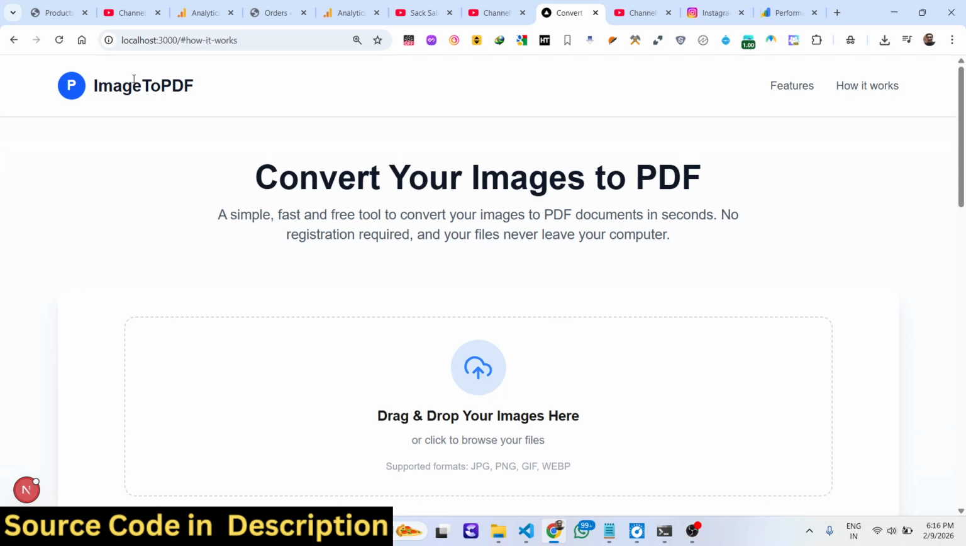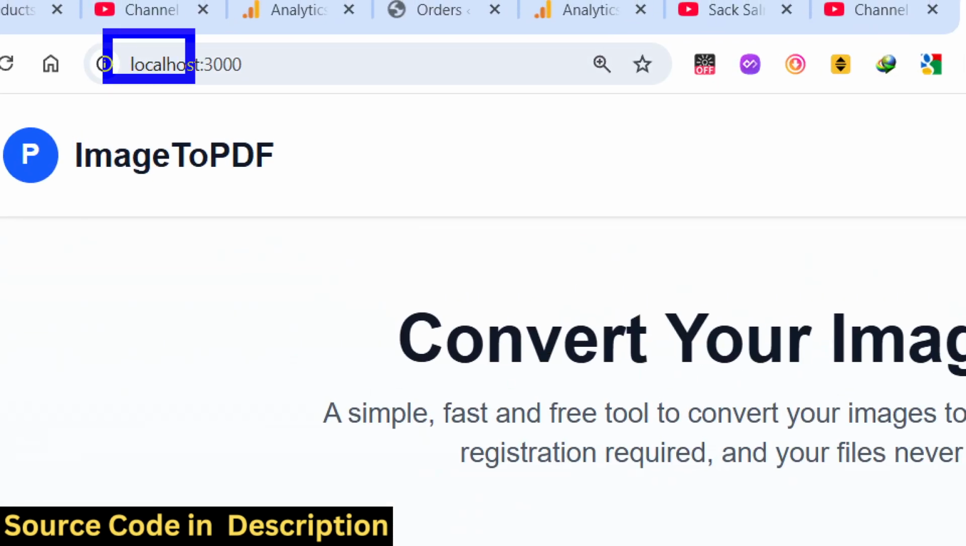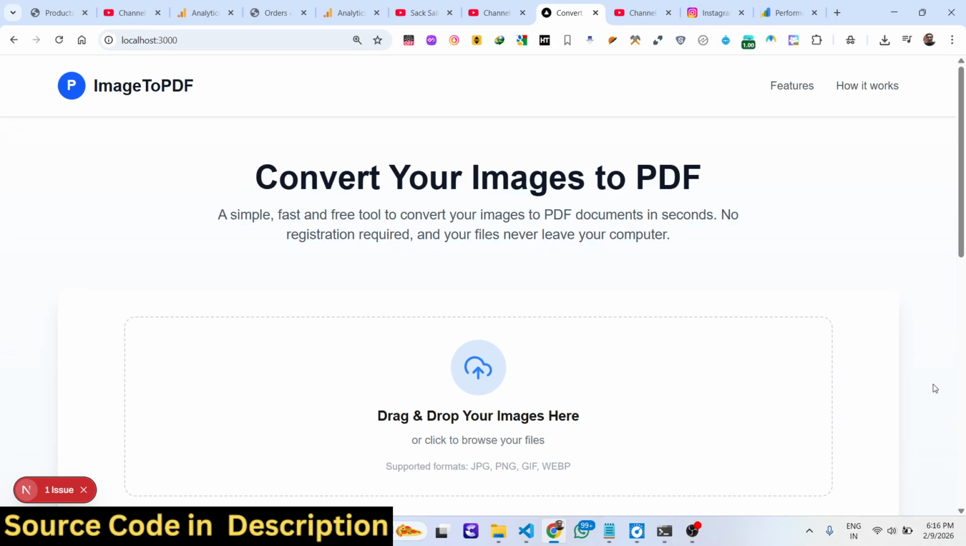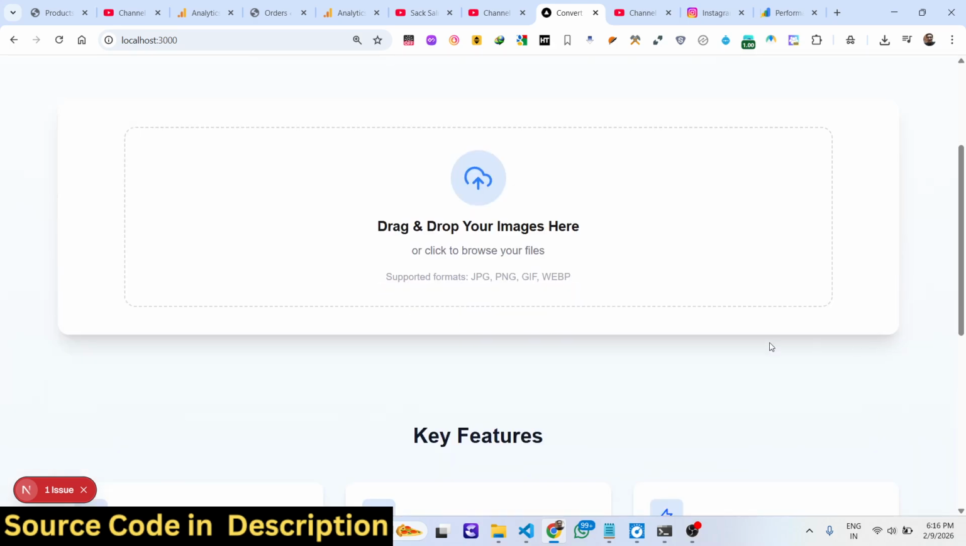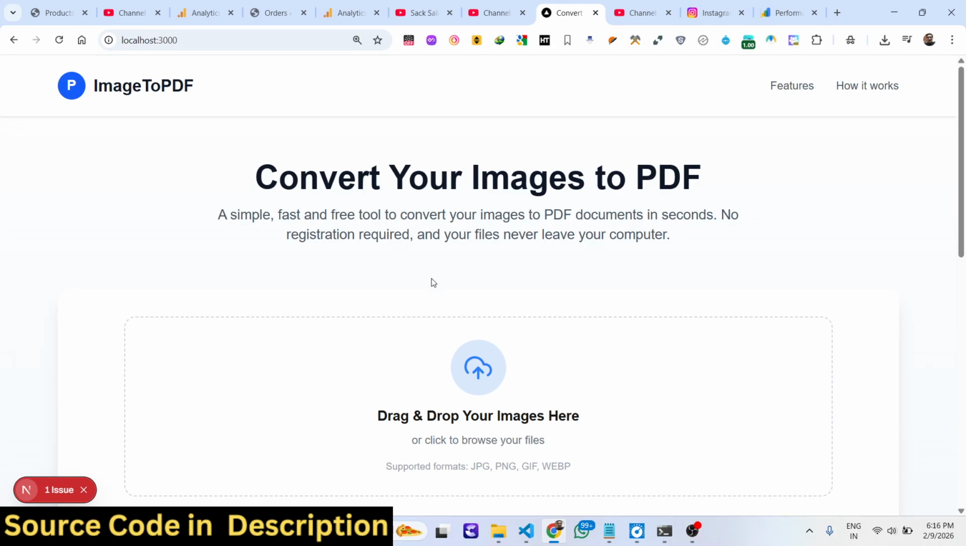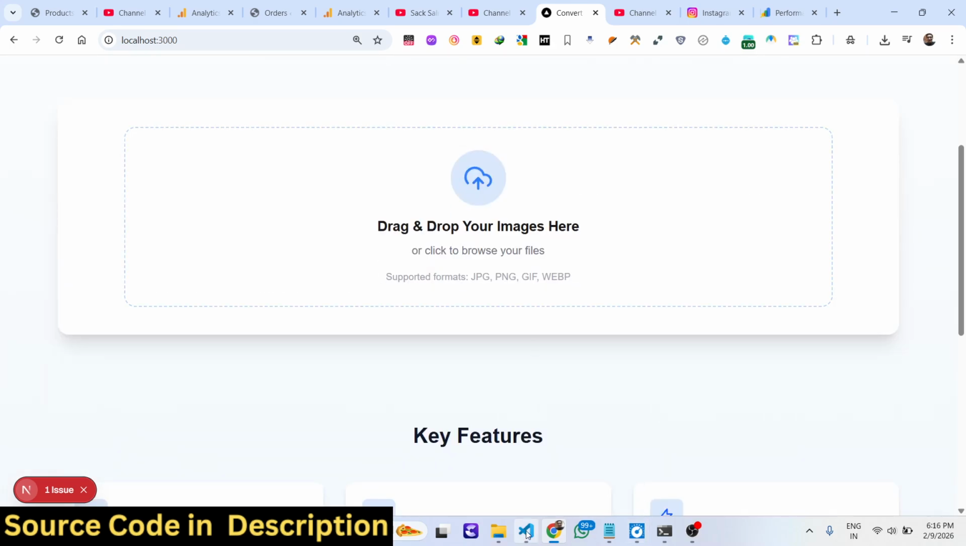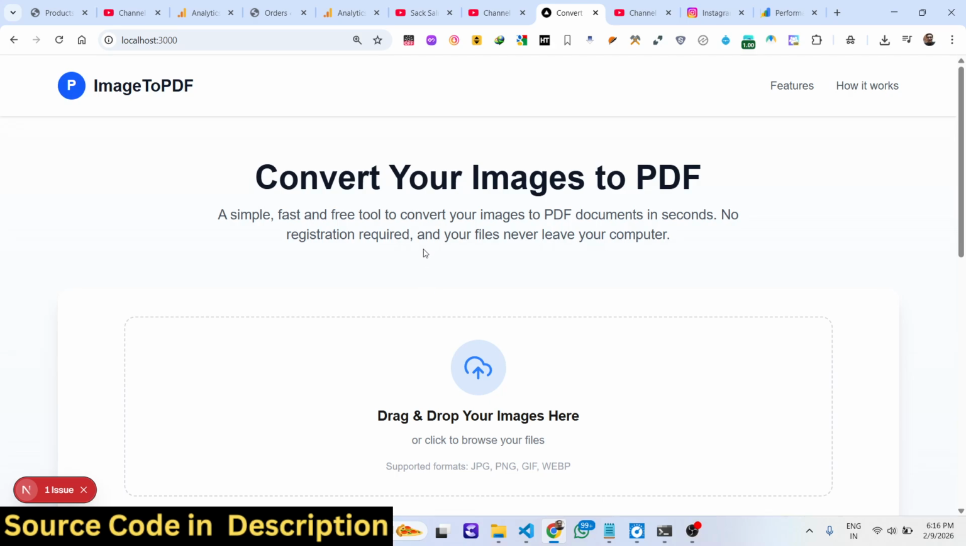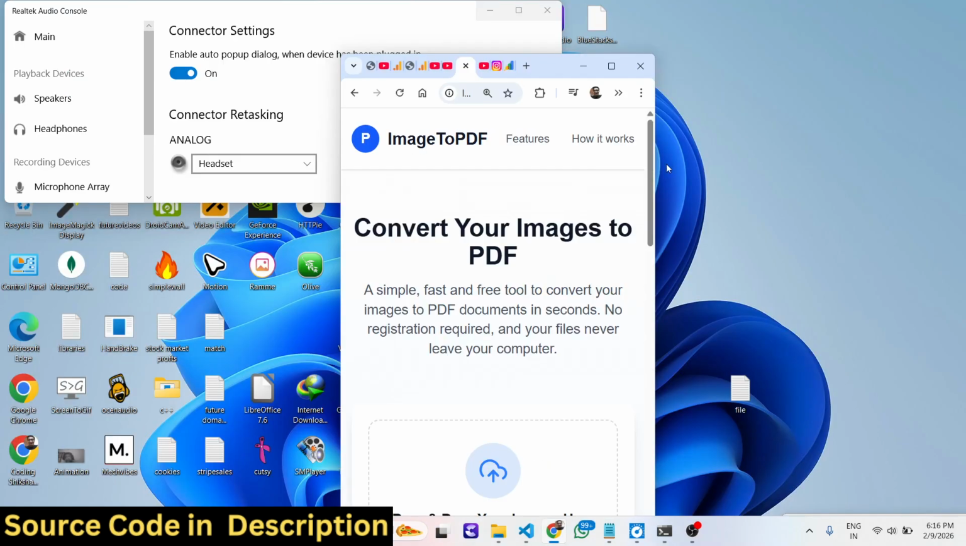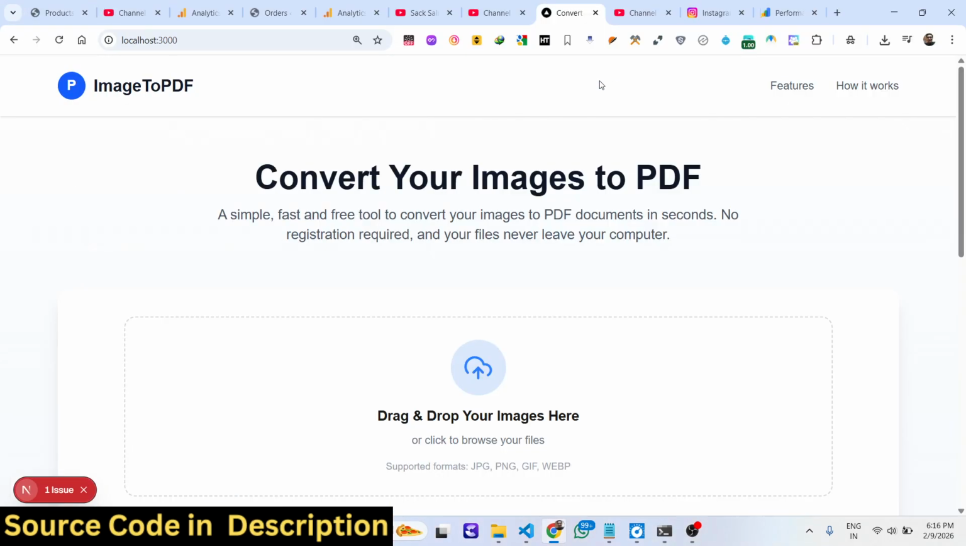So in this video I'll show you I built out a Next.js project which allows you to convert your PNG or JPG images directly into PDF document. So this is actually the full stack application that I developed. This is actually the screenshot of it. So the interface looks something like this. It's completely responsive. It looks great on mobile, desktop, tablet.